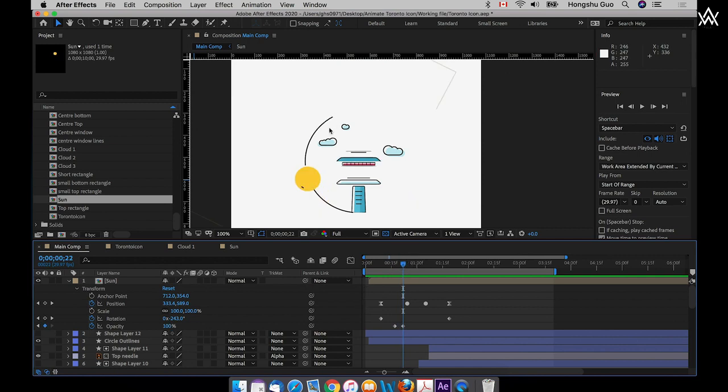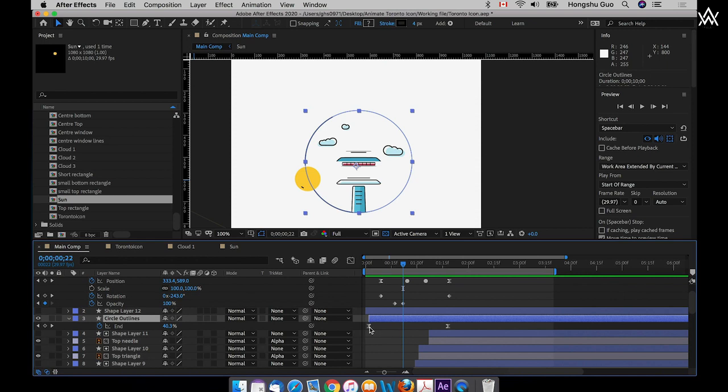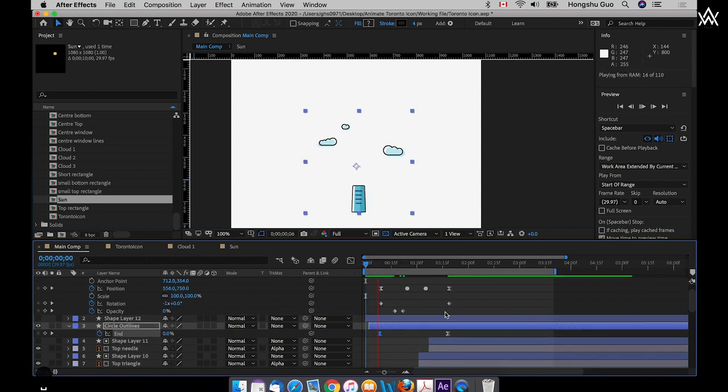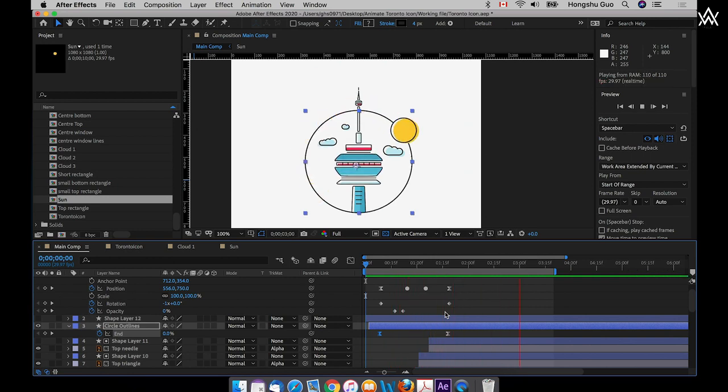Now I feel the outer circle is traveling too early. I need to move it back, maybe a touch. So now let's preview this. Cool, that looks good to me.